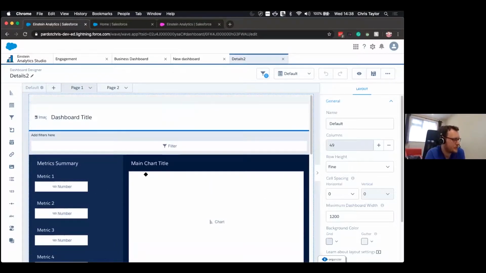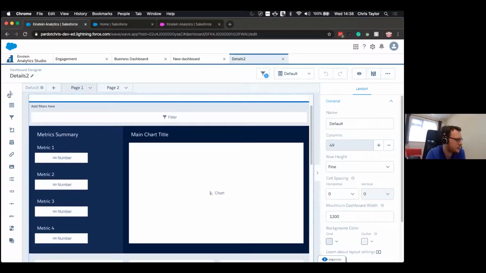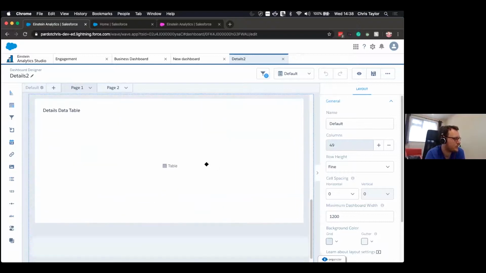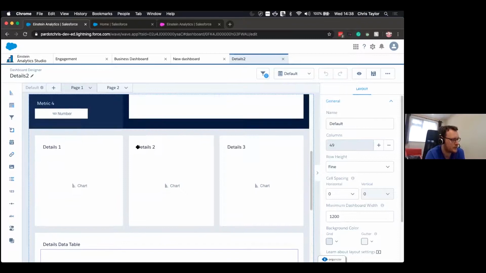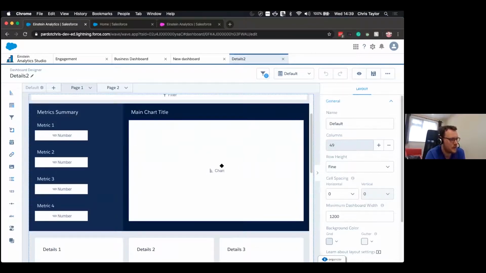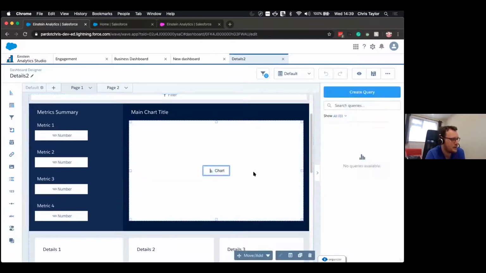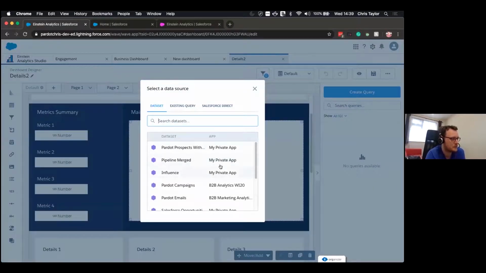But in here, I've got my dashboard. So if I look at my dashboard, you can see I've got different components. Down the left-hand side, I've got all of these items that I can drag onto my canvas. So whether it's a chart or a text or a different type of filter, I can drag this on. And then once I've got that, I can then add data to it. So if I come in here and say, this is my main chart, click on chart, the first thing it will ask me for is a data set.